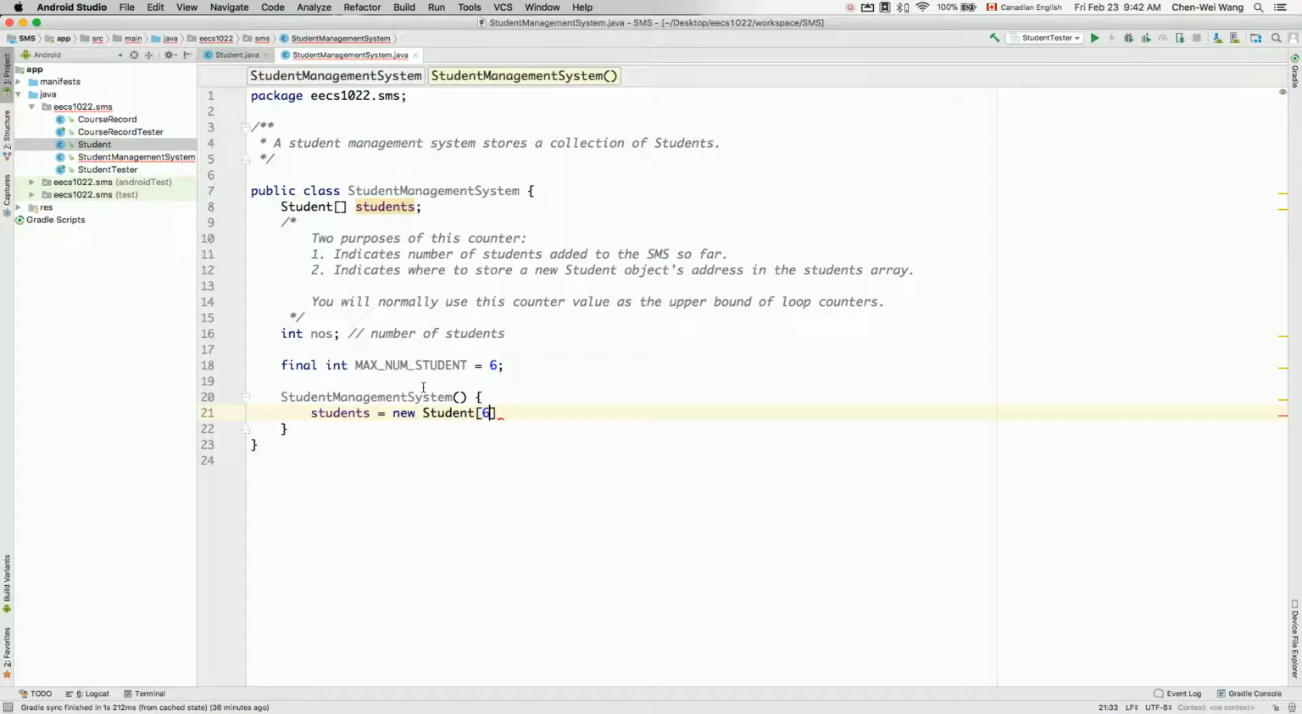Rather than saying 6, which we call a magic number, you should really try to minimize the use of integer literals in your class. Whenever you have some named constant, use the named constant instead. We do that, and also we'll say NOS explicitly is assigned to 0. Initially, no students have been registered, and if you want to register the first student, start from index 0.